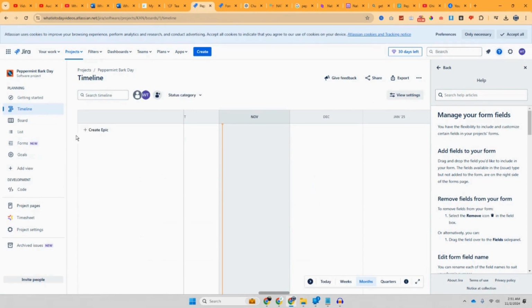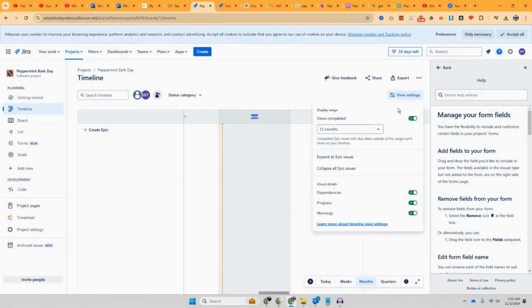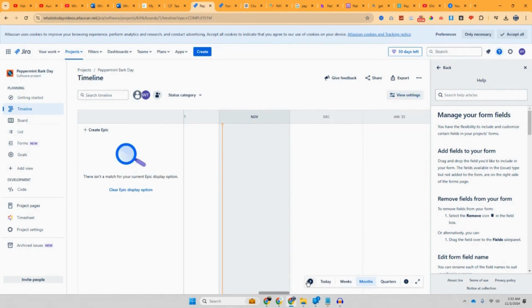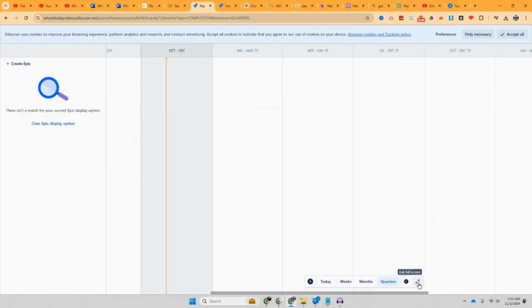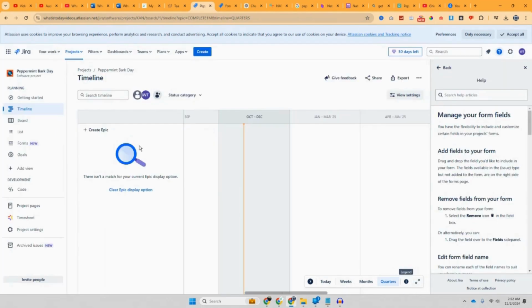There's an epic timeline. It's just as it's explained, it shows you what's going on. You should be able to break it down per month. And maybe not. Maybe I'm a liar. View settings. Oh, here it is right here. You break it down: weeks, months, quarters. Shrink it and stuff. Okay.